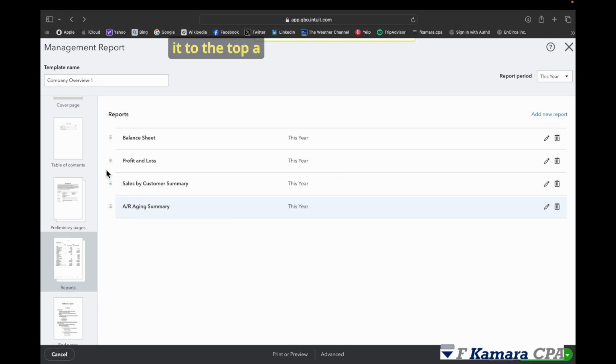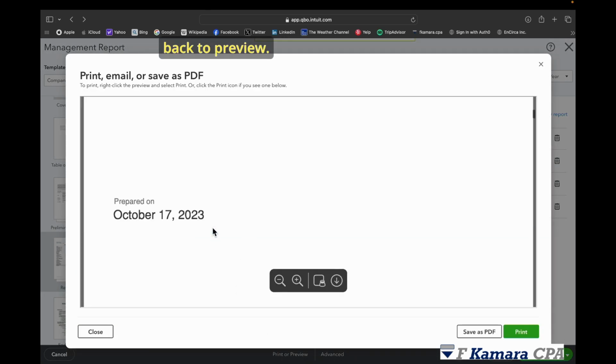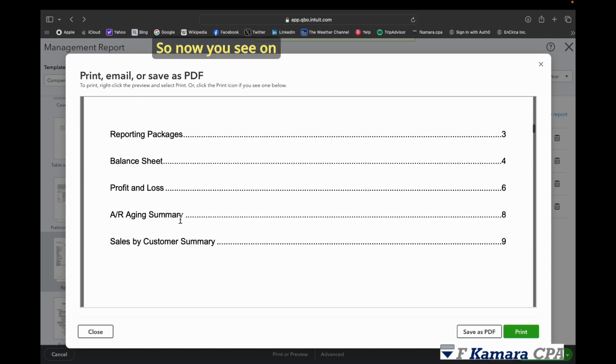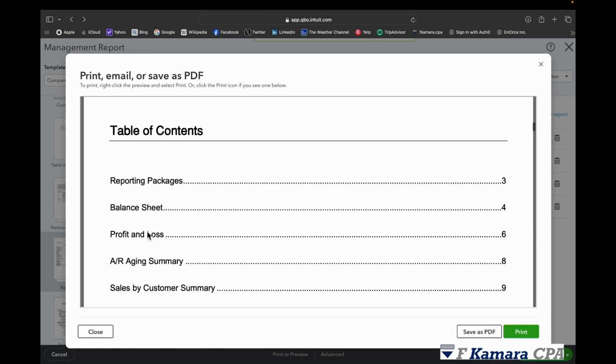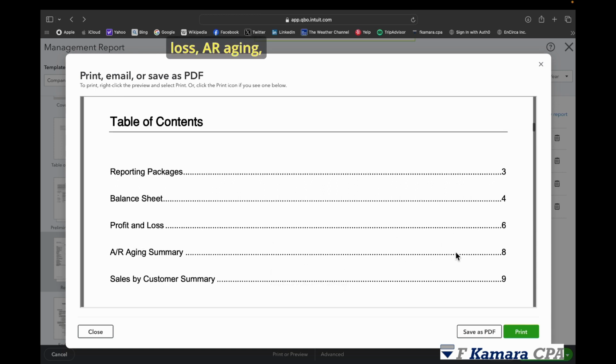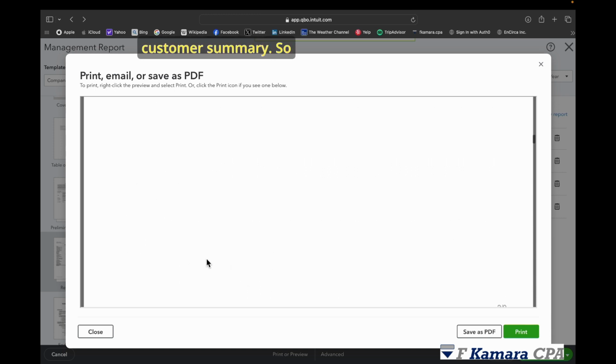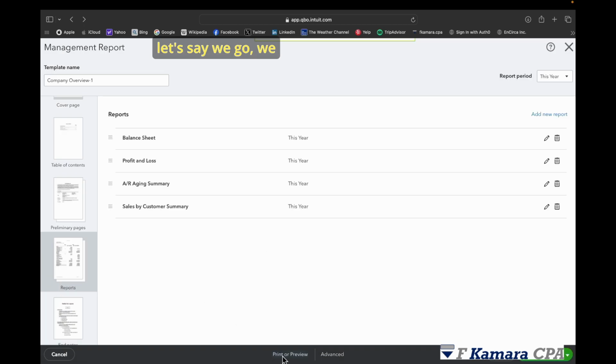I want to move it to the top a little bit, so I can bring this down. This is the order in which it will be presented in the report. So now if you open the reporting package, the balance sheet will come first, the profit and loss second, and the AR aging, and so on and so forth. Let's go back to preview. Now you see on our reporting package, we have the balance sheet, profit and loss, AR aging, and the sales by customer summary.